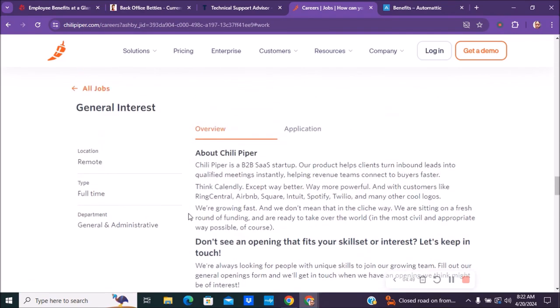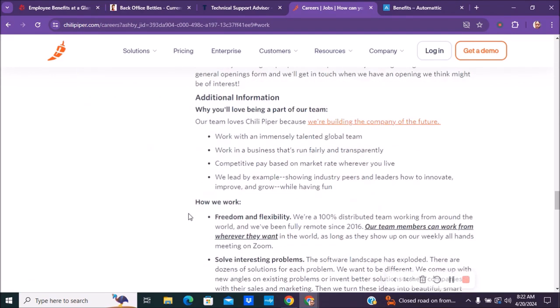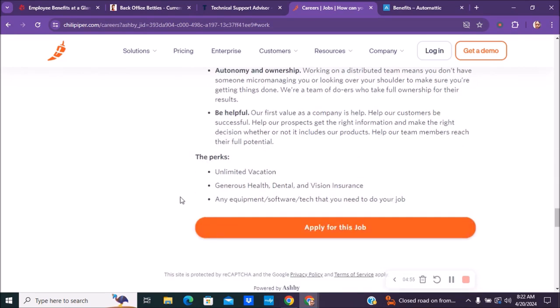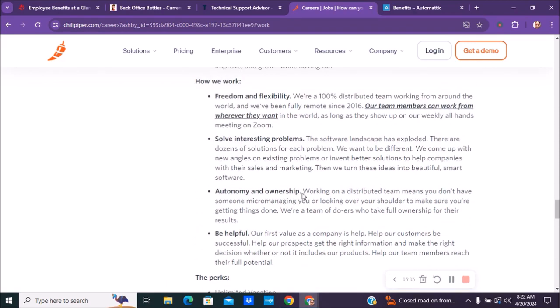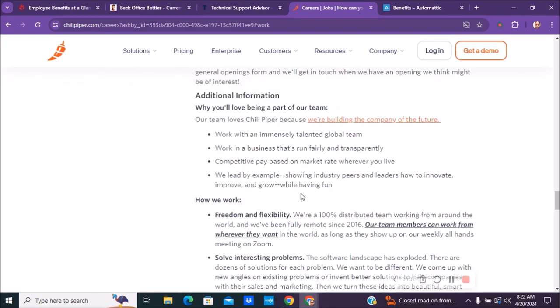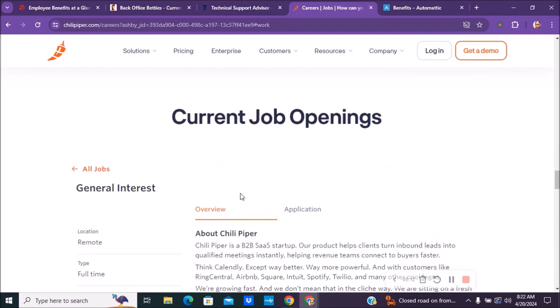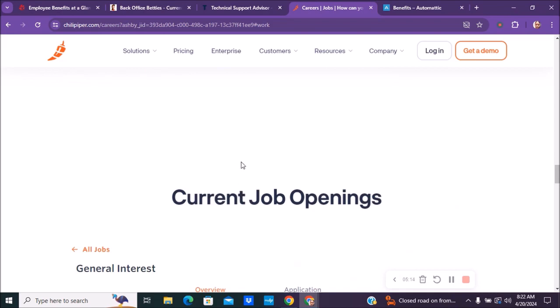You can go ahead and read a little bit more about the position, how they work and things like that, the perks of working with this company, and any equipment, software, or tech that you need to do this job, they will make sure that they do provide it. They have unlimited vacation. They have generous health and dental and vision insurance. This is a little bit more about how they work and what you'll love about being a part of the team and things like that. So make sure that you check out Chili Piper.